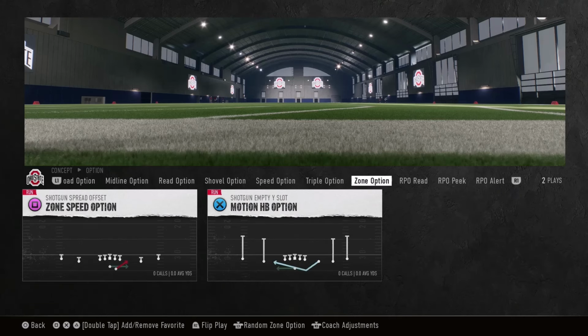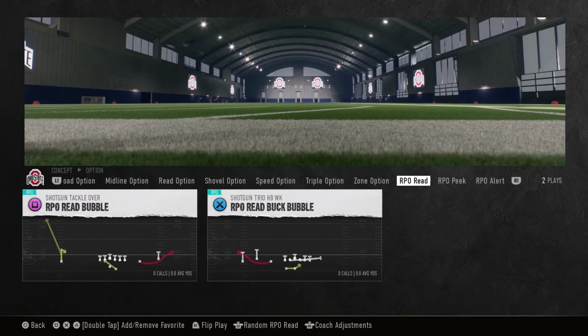back in the mid-2000s. We got some zone option. Look where these formations are coming from. Shotgun spread, zone speed option. We got a motion halfback option. Again, that's just classic Urban Meyer. Then we got a few RPOs.